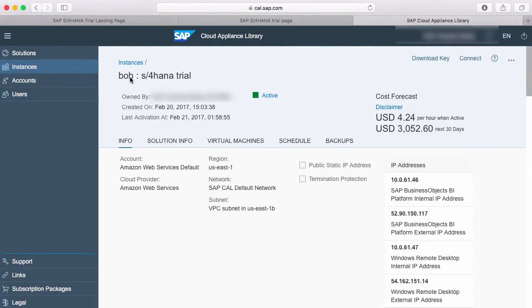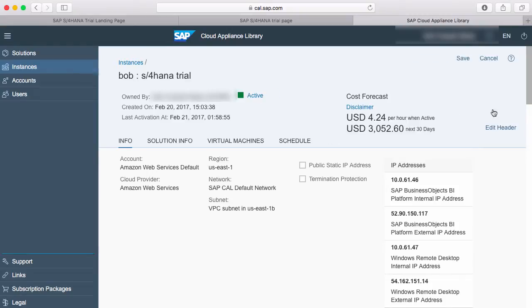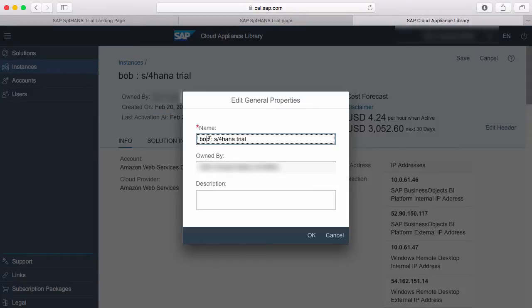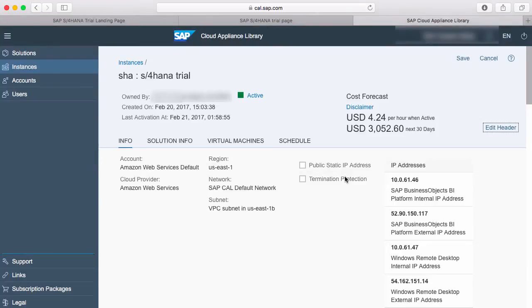So firstly, you can see how I've called it Bob S4 HANA trial. It's very easy to change. All you need to do is edit, and then you've got the option to edit the header, and I can change this, for example, to SHA and click on OK.